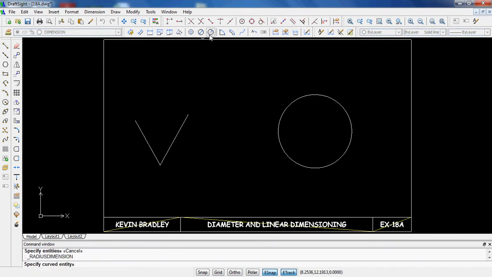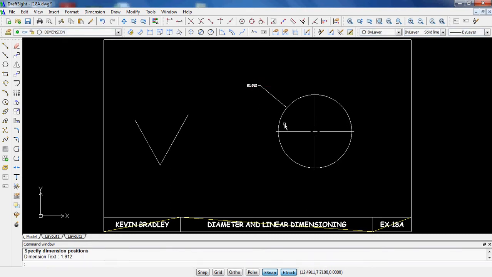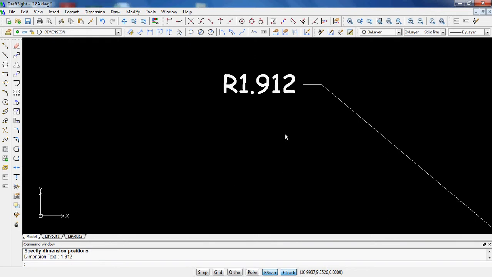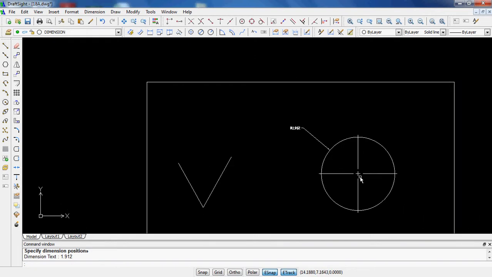So this one is radius right here. You just click on it, click on whatever circle it is you're talking about, and there is the radius of that circle. Now, not only does it give us the radius dimension, but it also puts center lines in there for us. The problem is these center lines are actually on the dimension layer because that's what layer I'm on. So we're going to talk about how to get rid of these center lines in just a minute.